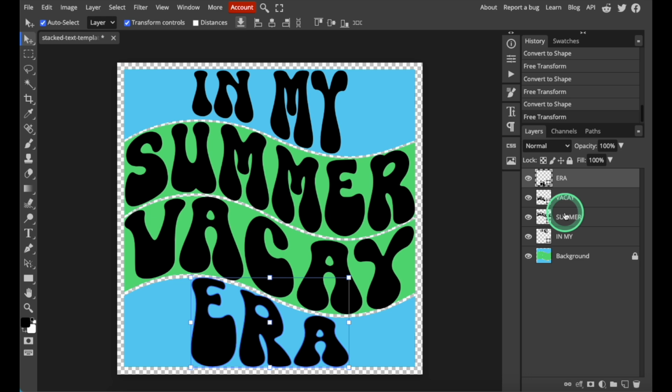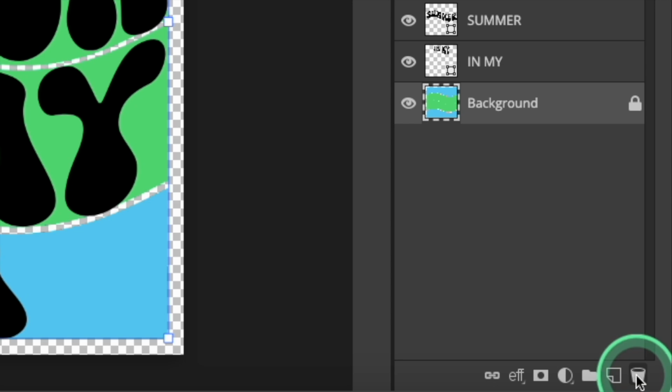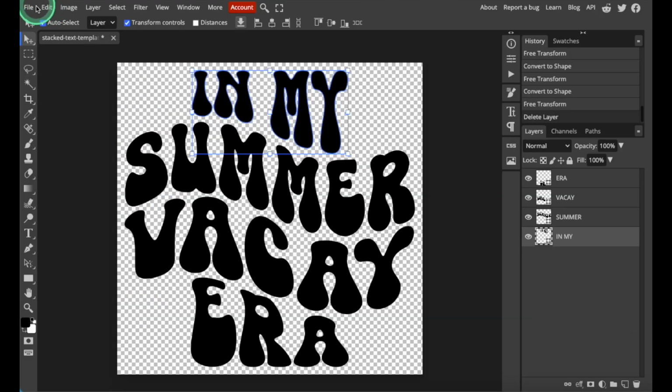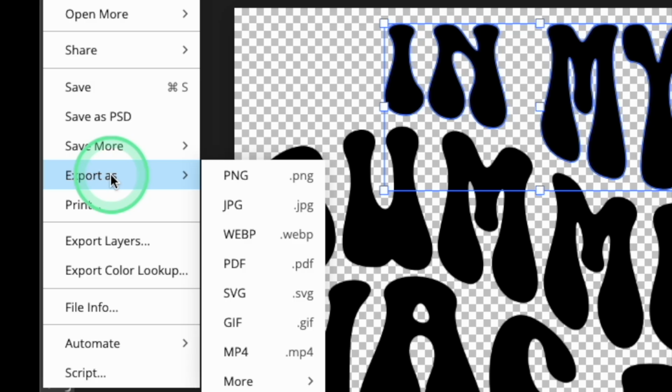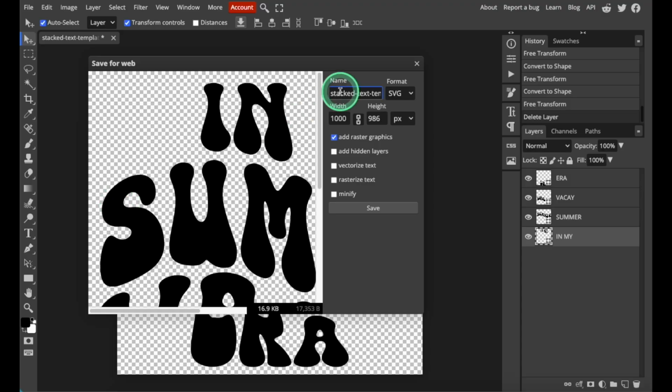When all the warping is done and you're happy with your text, now it's time to save and export as an SVG. First, get rid of the template. In the Layers menu, delete the template layer or make it invisible by clicking the eye icon. Next, open the File menu in the top menu bar and select Export As and then select SVG. You can change the file name and then click Save.